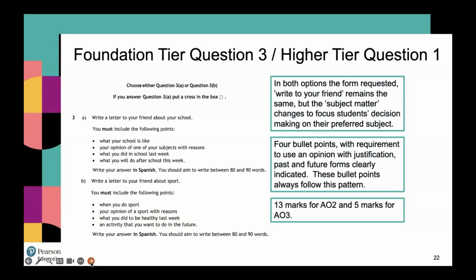Bullet point 4 refers to a future plan, but as I mentioned previously, we can use anything that refers to a future time frame for the language that they're writing in. And as I said very early on, but just reiterate in case you've forgotten, the bullet points are always going to follow the same pattern, so the students are aware of what is required for each bullet point.